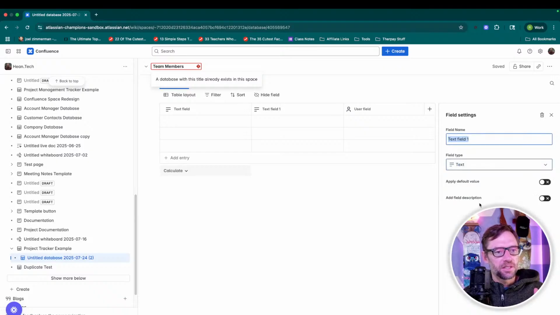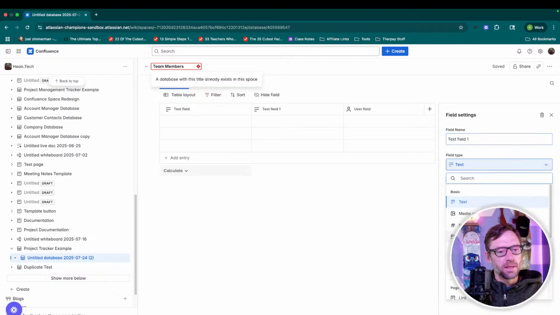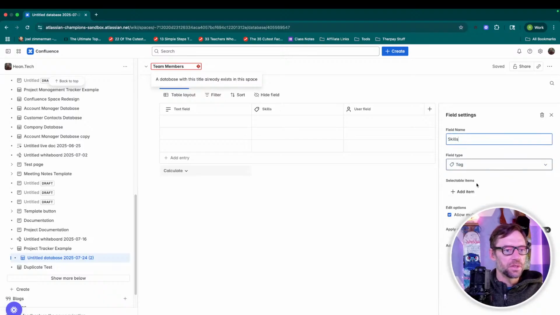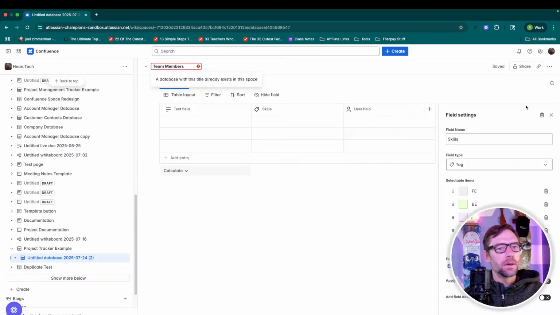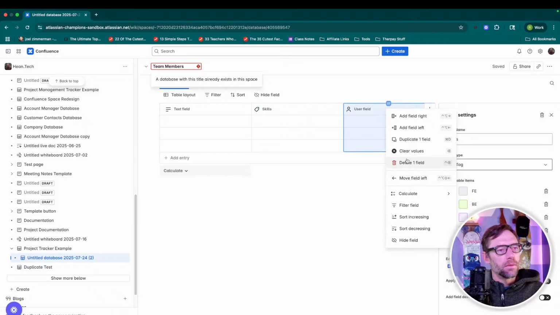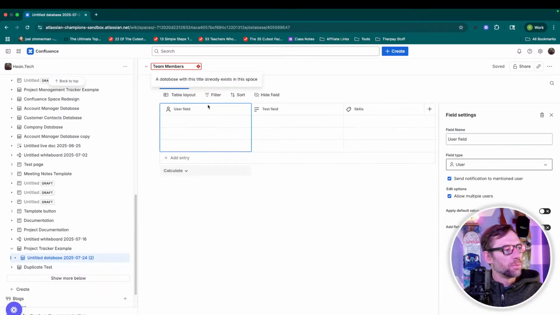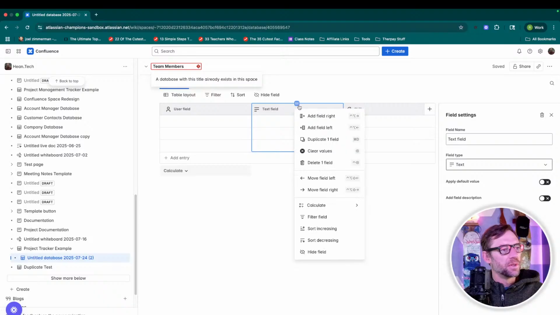I want a text field. This will be like skill set. Or actually, maybe I do want it to be a tag. I'll call this skills. And I'll have front end, FE. I'll have back end. I'll have, what else? Integrations. I'm making up software engineering examples. Testing, QA. And I'll leave this as a user field. So I'll bring this to the top. I'll get rid of my text field.